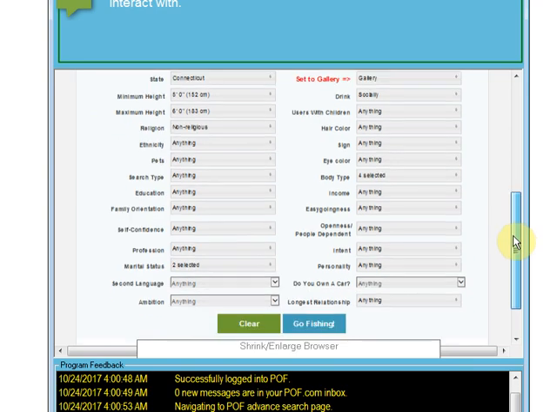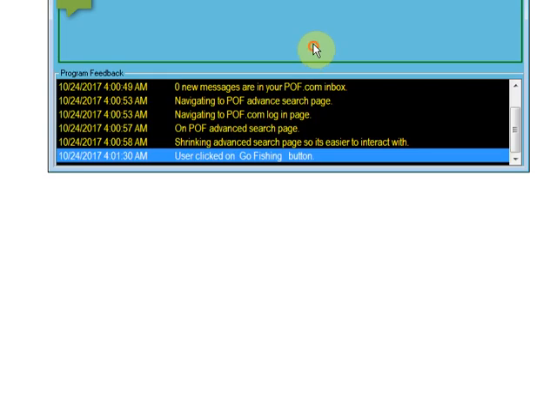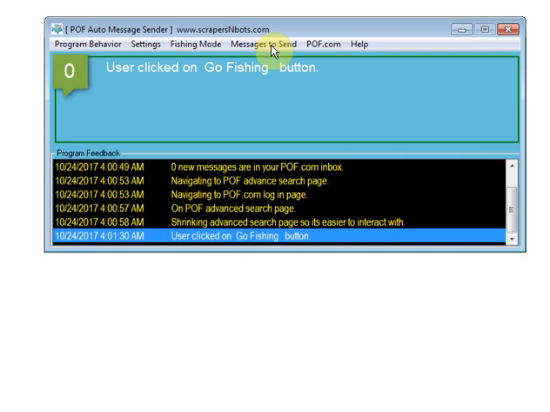After you've specified all your preferences, click the Go Fishing button. From that point on, the software will run 100% in automatic mode without any intervention required on your part.